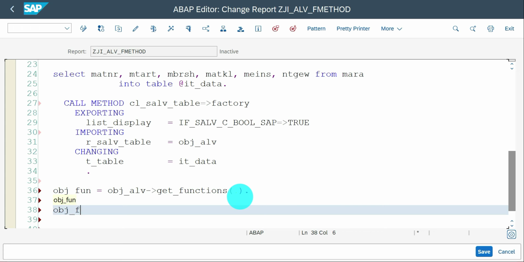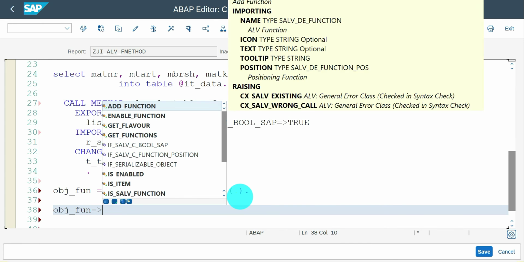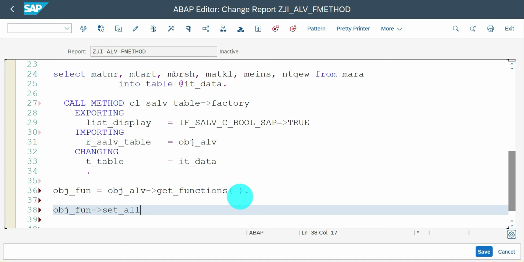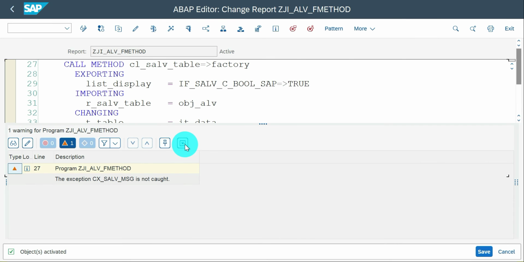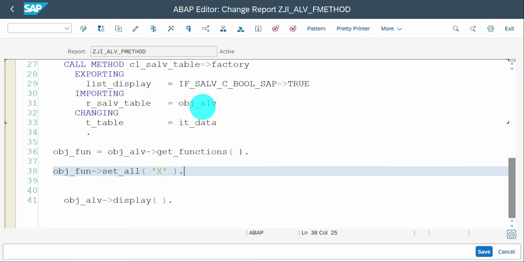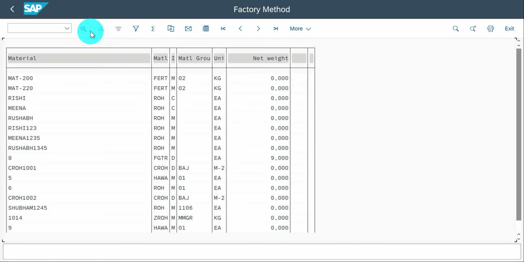So this method gives the reference to this object reference variable. So now you can use any of the methods. I'm going to use set all. I want all the functions to be enabled. So X. So this gives the basic buttons which we are seeing. So the standard ALV buttons are enabled with the help of this method. Let's see. So here you'll get it. The details, sorting, filter, summation, and everything is available.